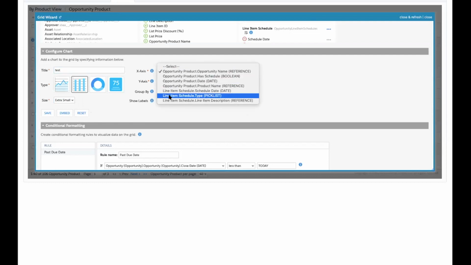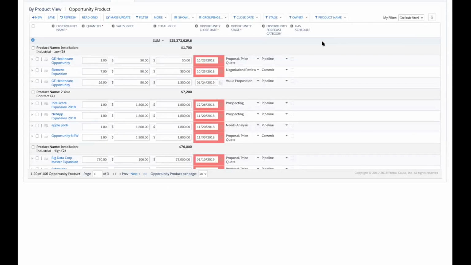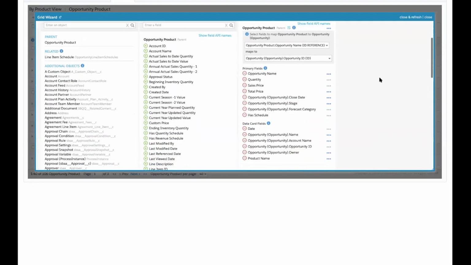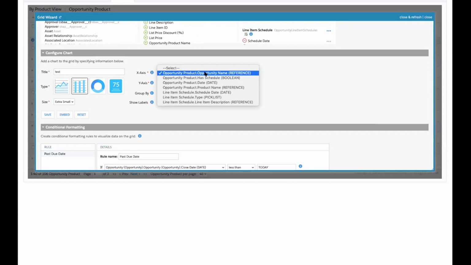The question is here, we're seeing opportunity product, opportunity name. So these are all opportunity product fields, and line item schedule is the child. So the flattened opportunity fields are not appearing here. But you can put a chart on a grid with the flattened fields. So it's possible, but it looks like you are not able to bring in those fields. Can you show us how you do it with the flatten fields? Off the top of my head, I think that it's currently not supported. Okay, sorry, misunderstood.